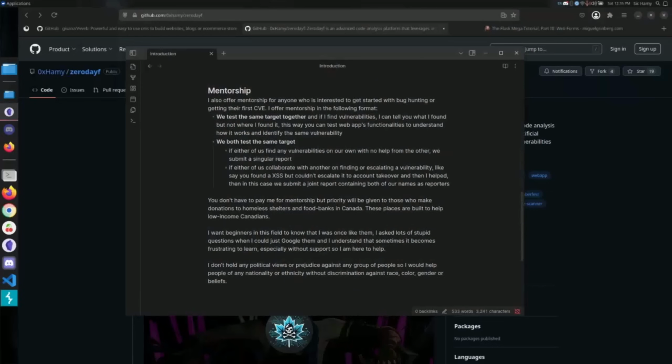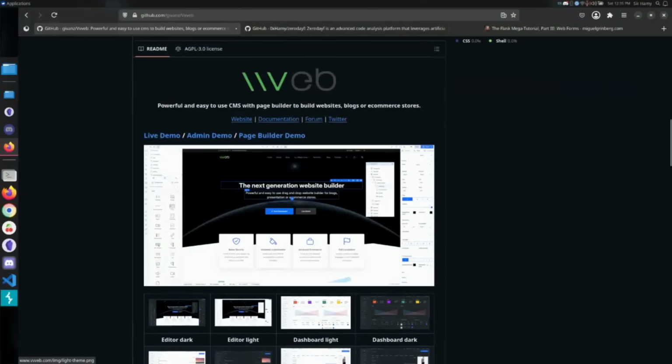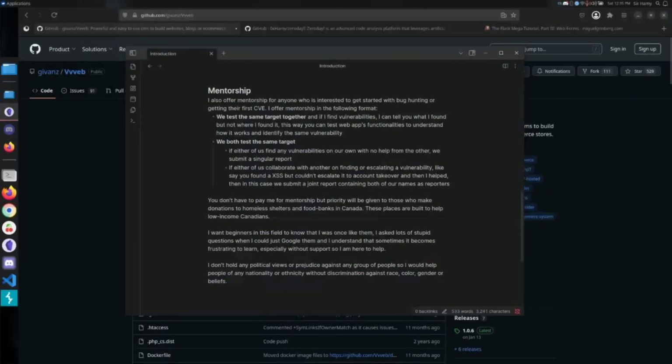And then there's mentorship. I do offer this for free. I don't charge. So for anyone who's interested in bug hunting or getting their first CVE, I offer mentorship in the following format. We test the same target together, any web app. For example, this right here, this is a web app. We can test something like this together. And if I find vulnerabilities, I can tell you what I found, but not where I found it. This way, you can test the web app's functionality to understand how it works and identify the same vulnerability.